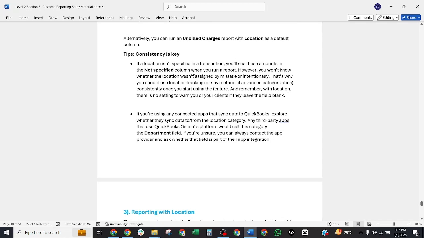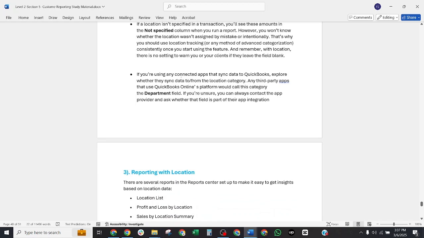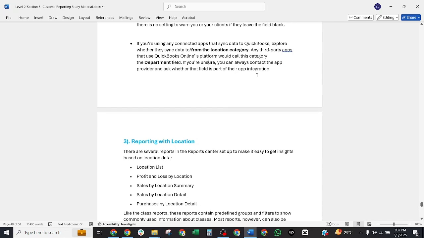Consistency is key. If a location is not specified in a transaction, you will see these amounts in the not specified column when you run a report, and you will know whether a location was not assigned by mistake. If you're using any connected apps that synchronize with QuickBooks, explore whether synchronization includes the location category. Any third-party app may call this category the department field. If you are unsure, contact the app provider and ask whether the field is part of their app integration.